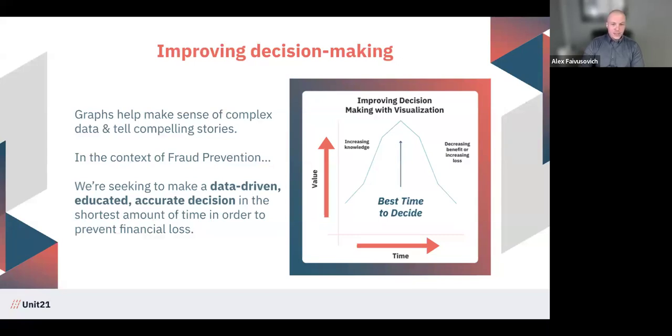But I think in general, if you want to operate in a very optimal way, you must understand how your ops teams make decisions. And you must understand what is the peak point where the agent can collect a sufficient amount of data and make a decision that will actually be right, accurate, and data driven. And that peak point ideally will have as little friction as possible.